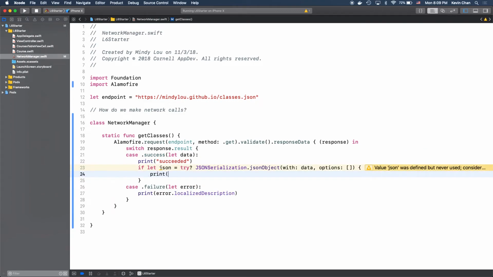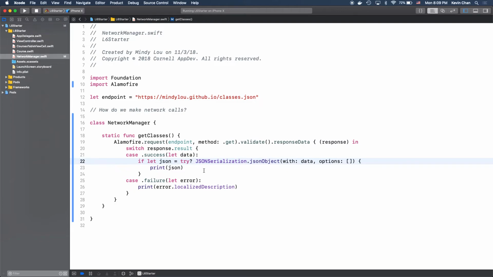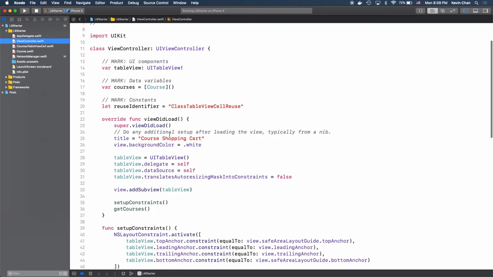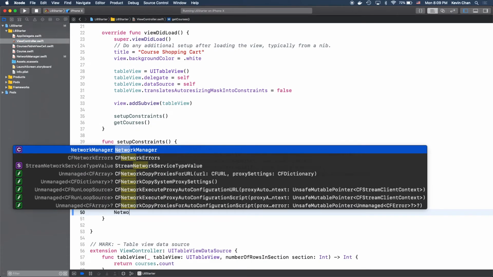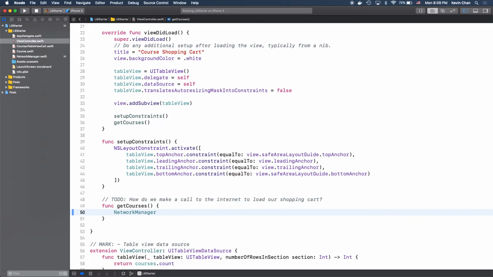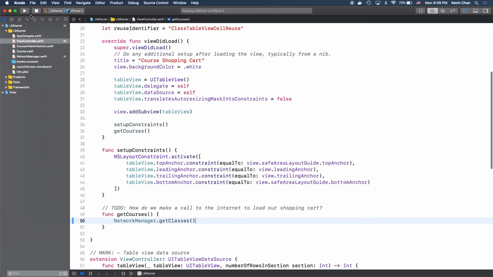And then if we have the JSON, let's just print the JSON. So what we're doing is, if we actually get a response, let's take that data object, convert it to JSON, and then print that JSON. Cool, so now let's actually call this method. Go back to ViewController, and inside getCourses, we can make our call to the network manager function that we just wrote. So do NetworkManager.getClasses, and then we can run our app.